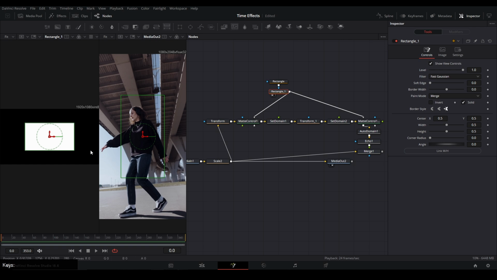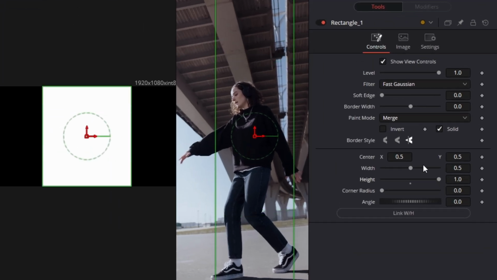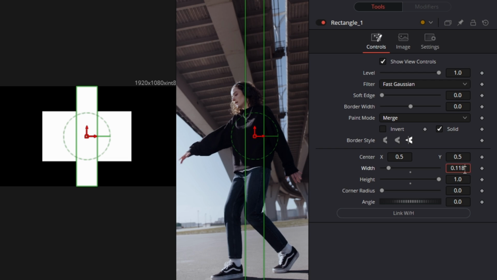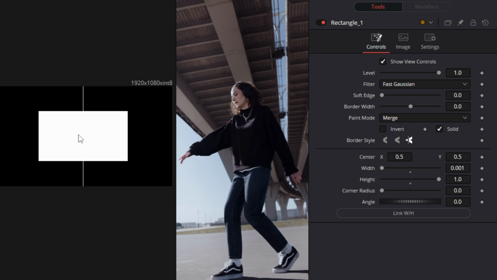And what I want to do here is for this rectangle that's on the bottom, I want that to be our slit. And so I'm going to put this height all the way up to 1, and then I'm going to bring the width down to about 0.001. I'm going to type that 0.001 for the width. This is going to be a very, very small sliver that you can see there.